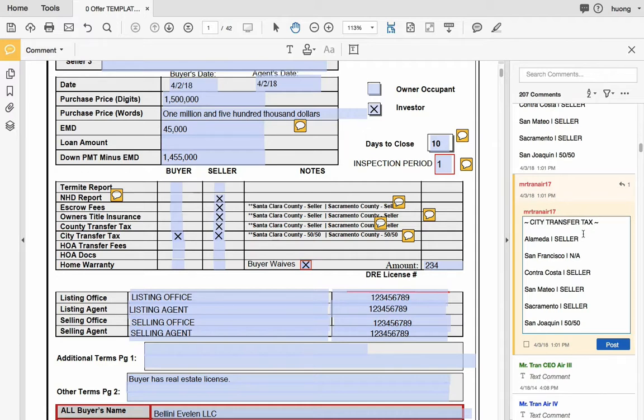So city transfer tax. Alameda, who pays? Alameda is going to be for the city transfer, split between buyer and seller. Okay, so 50-50, right? San Francisco, city transfer tax. Is it seller? You tell me. Seller. Okay. So seller pays, right? Okay, Contra Costa. Says seller. Seller, okay. San Mateo. Says 50-50. 50-50, all right.